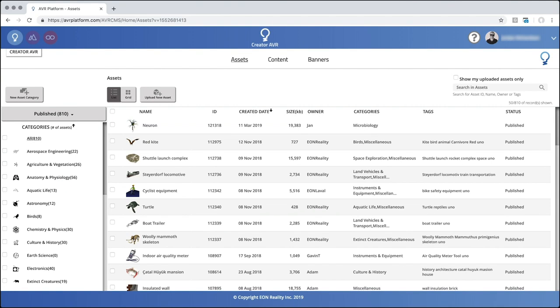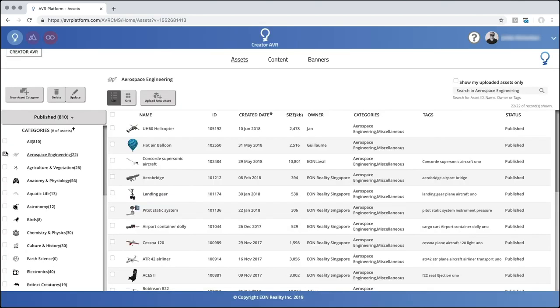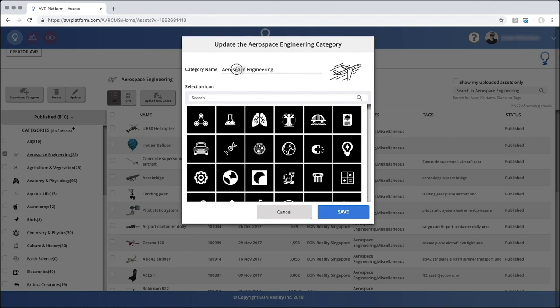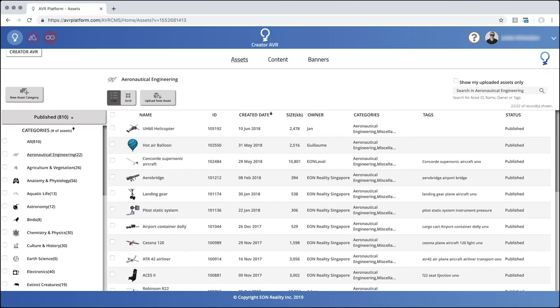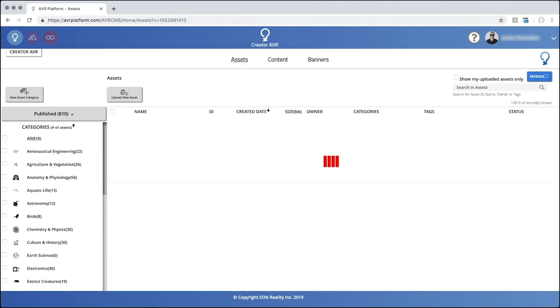To edit an existing asset category, we select the box next to it to make new options appear, Delete and Update. Choosing Delete archives the asset category, while Update allows us to edit it. With our assets appropriately organized, we can now manage them.